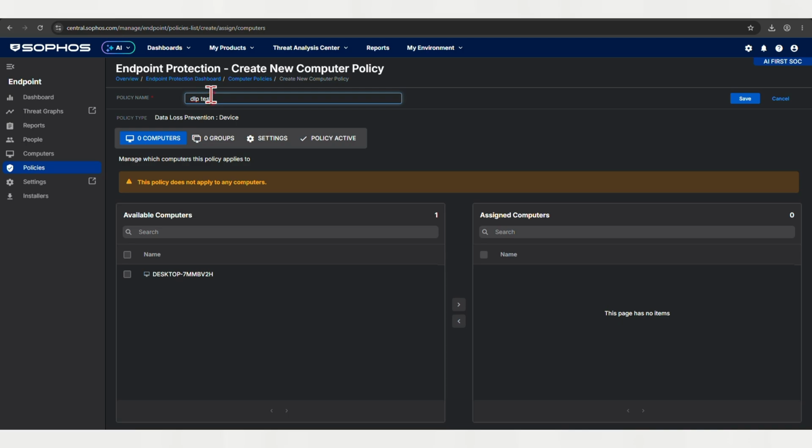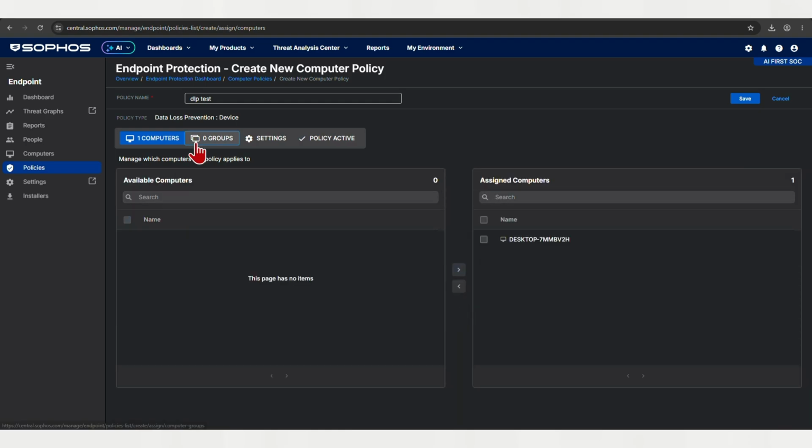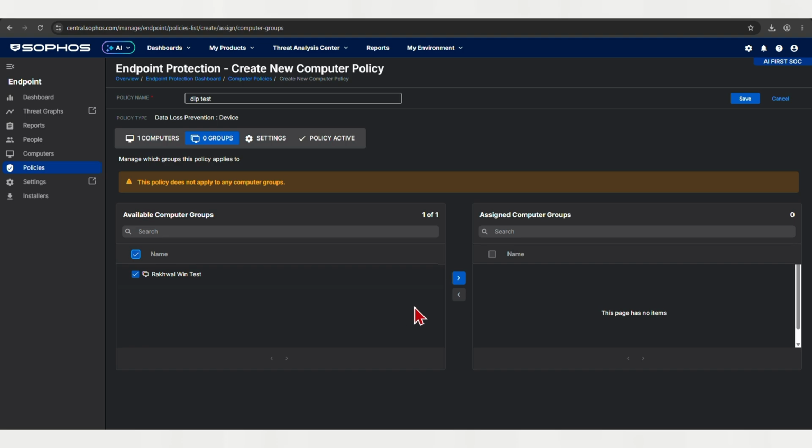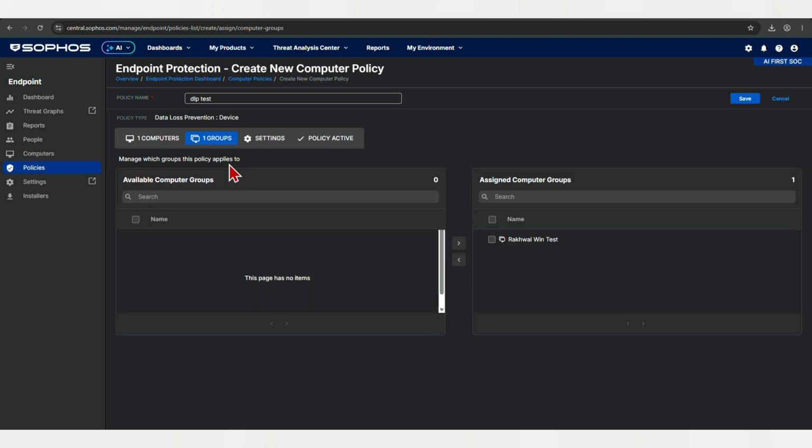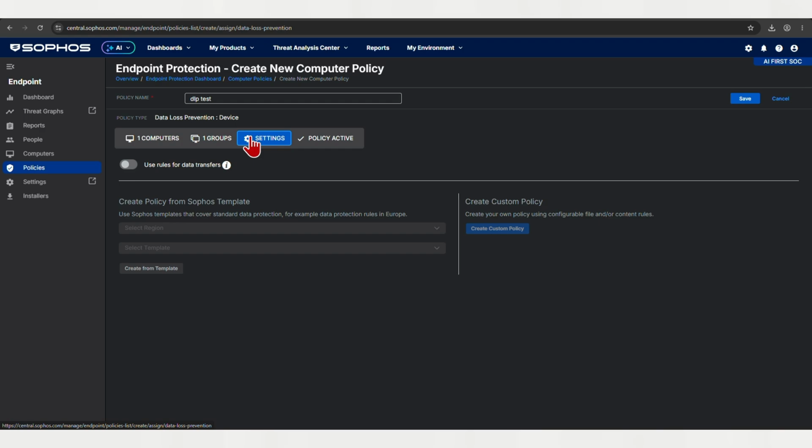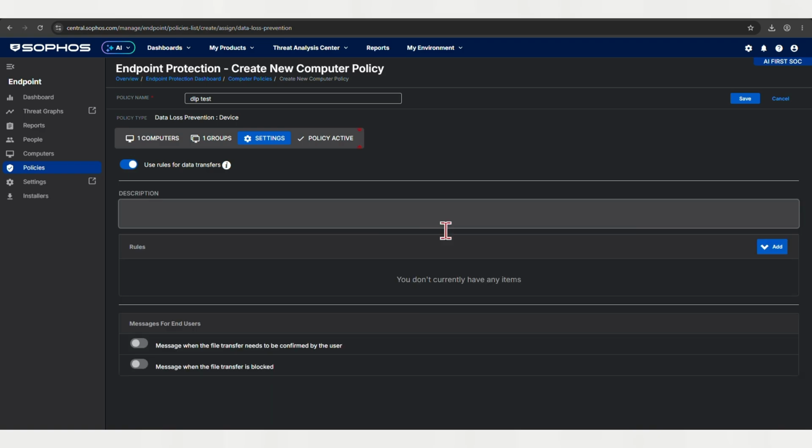DLP test, this is the policy name. Just select the computer as we always do in Sophos. The same goes with the group, like if you have multiple devices, you are not going to select each and every device. Then come under the settings, and you have to enable this specific rule. We can create the rules, or either you can create custom policies. Let's go with the custom things. I don't want to create anything ready-made.